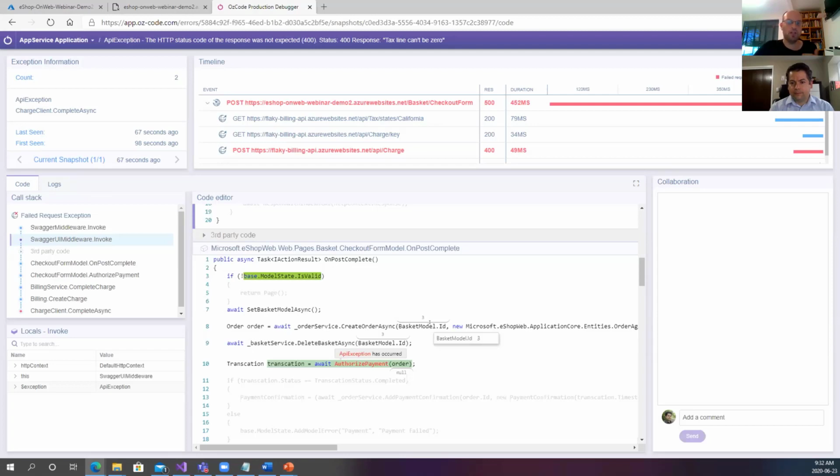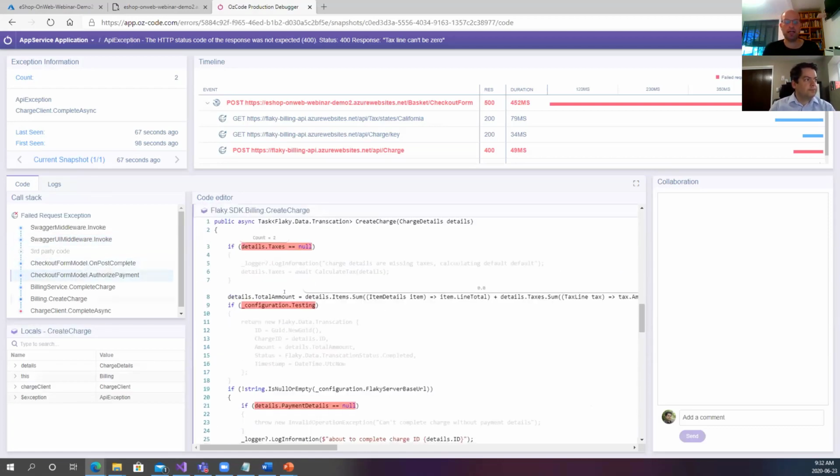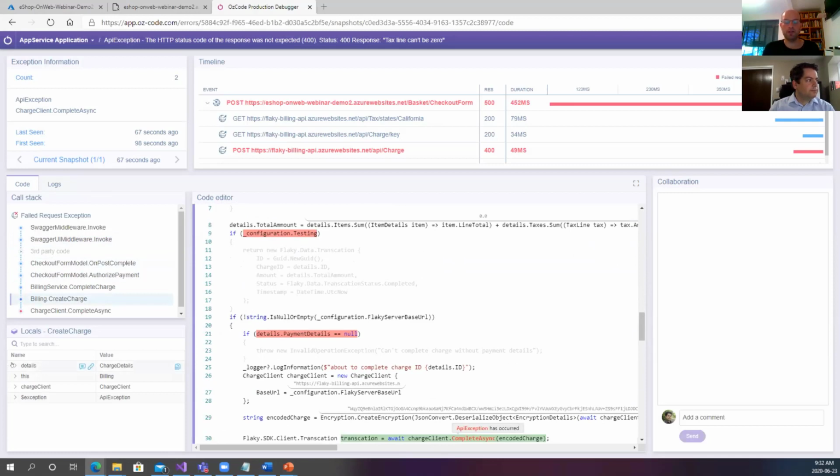But those require a lot of work, and they usually require some cooperation between your IT or your DevOps team and your developers to make sure that everything is really working. And most companies don't get that far. The Ozcode Production Debugger kind of does away with that entire problem by offering decompilation as the default.